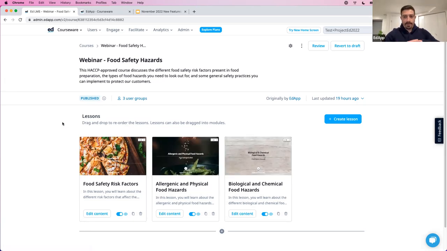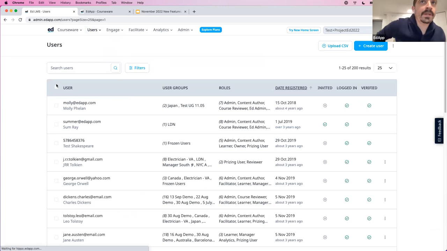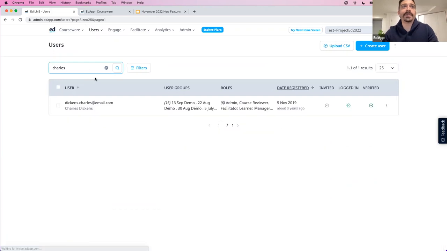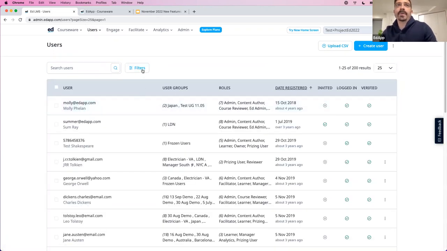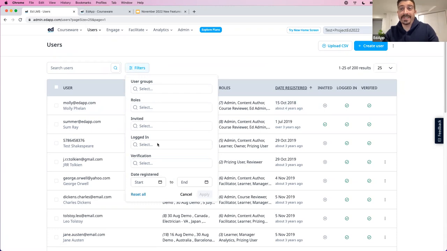All right, so that pretty much covers authoring and course management. Let's head on over to some of the user improvements. So if I click the user tab and click on users here, we'll get into some of the new stuff. So again, I can now search users by name, which is nice. Click the filters, and we have some additional filters.